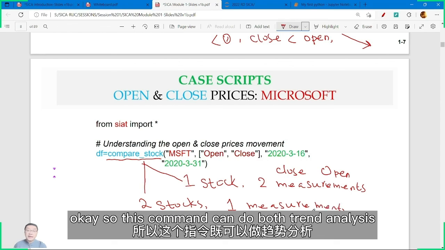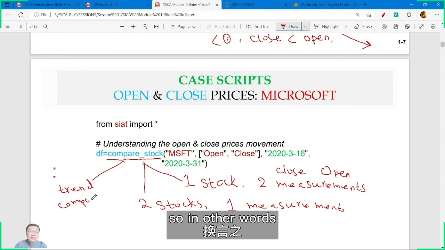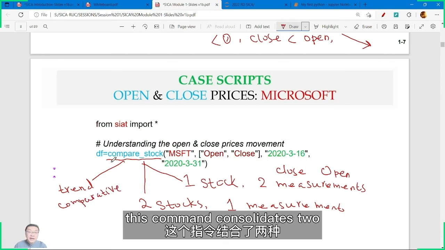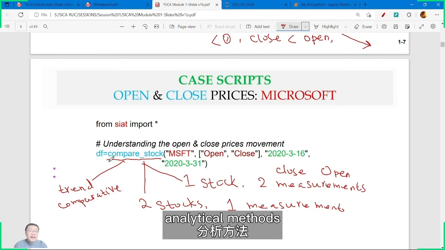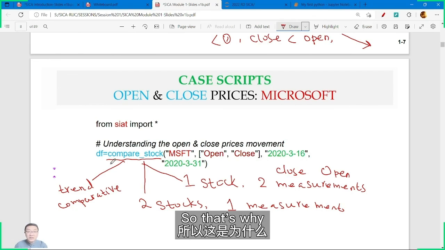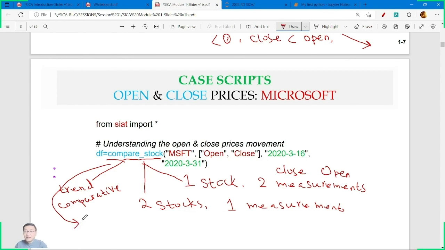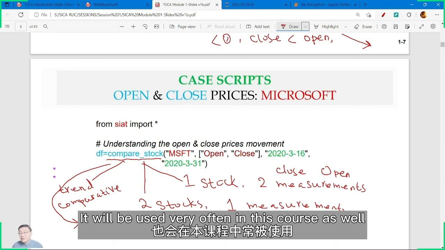So this command can do both trend analysis and comparative analysis. In other words, this command consolidates two analytical methods, trend analysis and comparative analysis. That's why this command is very useful in this course. It will be used very often in this course as well.